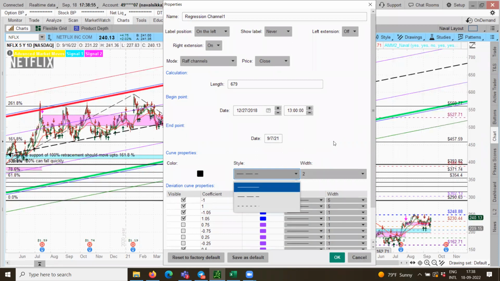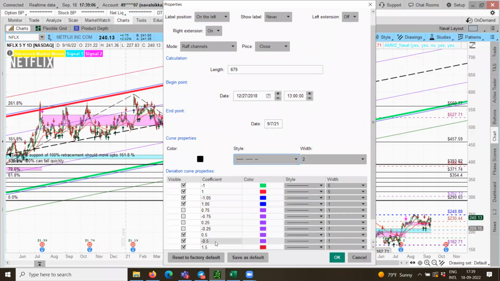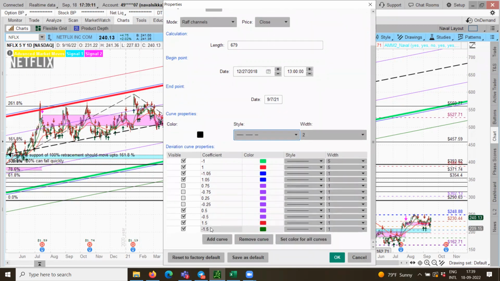Then we are adding coefficients. These coefficients are -1, 1, -1.05, plus 1.05, 0.5, -0.5, 1.5, and -1.5. You can add more, 0.25, -0.25, but that will be so many lines. But they do work. There's no problem in that. But I recommend using these coefficients. These are additional areas over the trend line which will give you support and resistance.